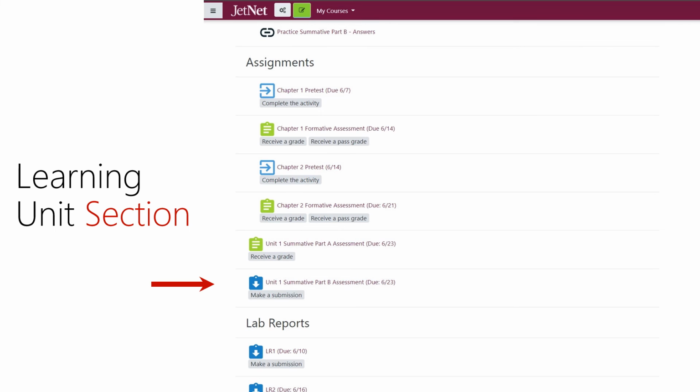The second part of the summative exam, Part B, are the free response questions. There are 5 questions, and you must complete 3 of them correctly to pass. You'll have access to the questions 48 hours before the due date. Your answers will need to be handwritten, then scanned and uploaded.